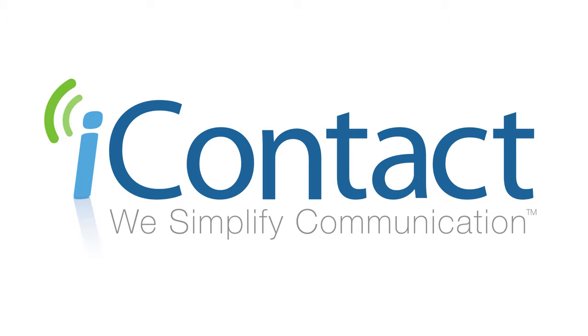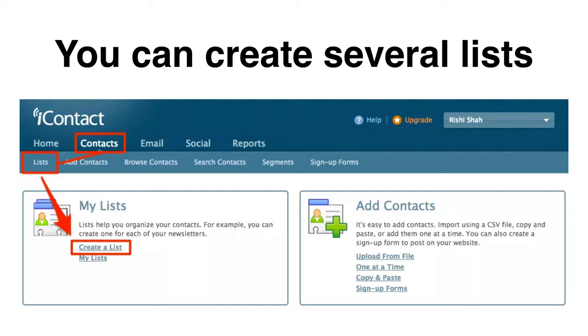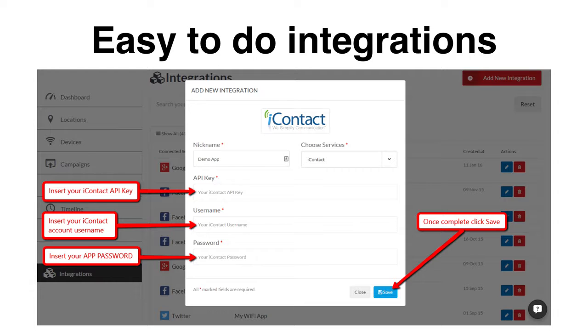iContact is just another email autoresponder service, also quite popular, has a very user-friendly dashboard, easy to set up emails and check your reports. You can create different lists, of course. Again, they all allow you to do this. It's also quite friendly when it comes to integration.